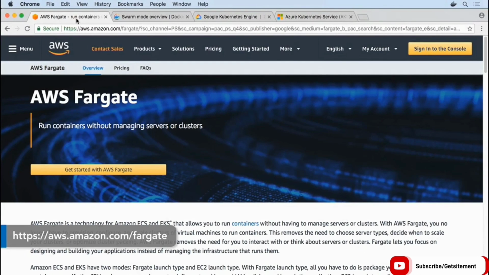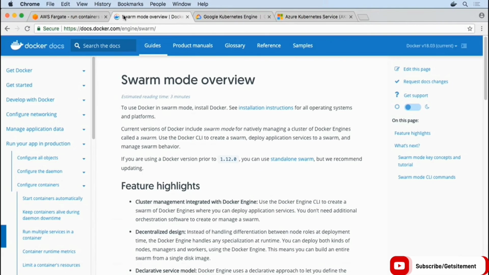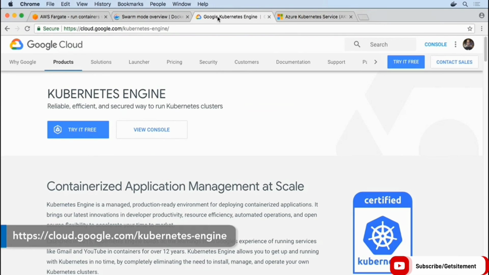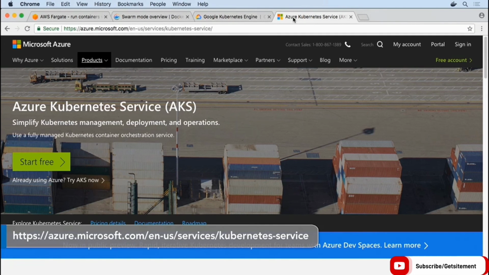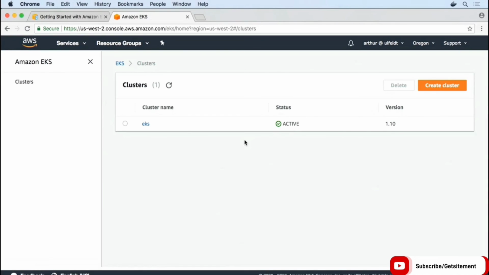Other popular options include AWS Fargate from Amazon, which is a more automated version of AWS ECS, and Docker Swarm from the people who make Docker. Google offers Kubernetes Engine and Microsoft offers Azure Kubernetes Service for orchestrating your containers. Note that we have looked at Docker orchestration from a theoretical perspective. Let's just have a brief tour of using one of these systems.